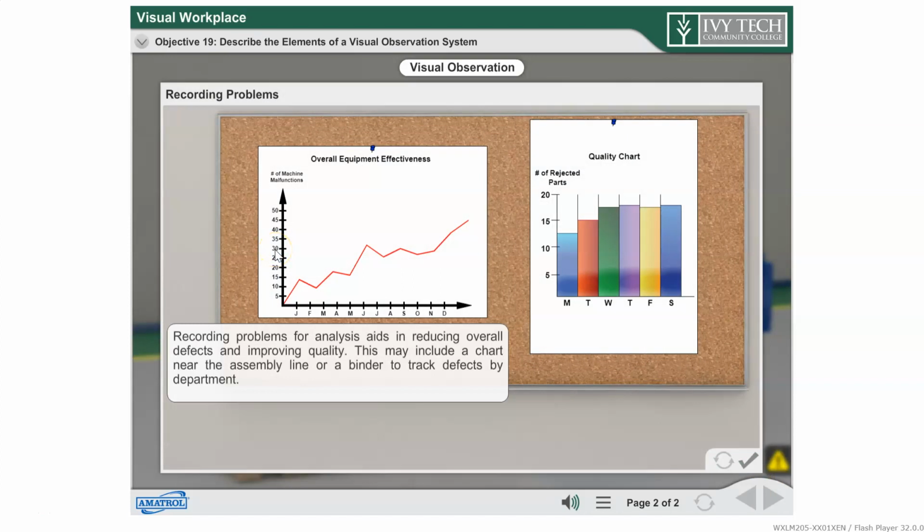Recording problems for analysis aids in reducing overall defects and improving quality. This may include a chart near the assembly line or a binder to track defects by department. A large, visible chart is preferable because it brings the problem to everyone's attention.